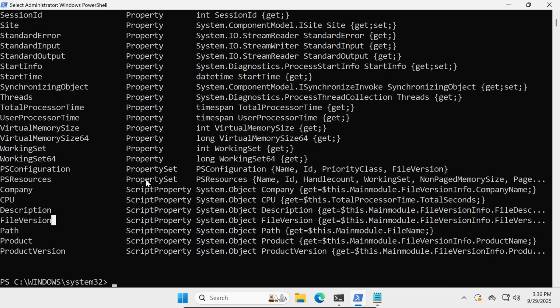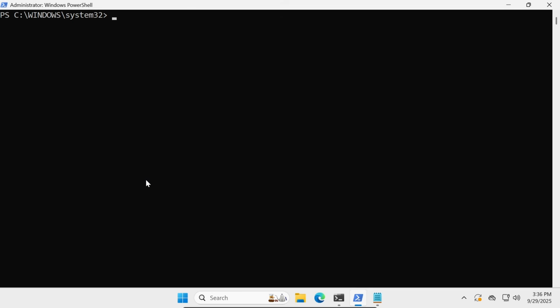Now for that information, we need to turn to a secondary cmdlet that can actually query WMI classes. And the modern way to do that in PowerShell is with Get-CimInstance.